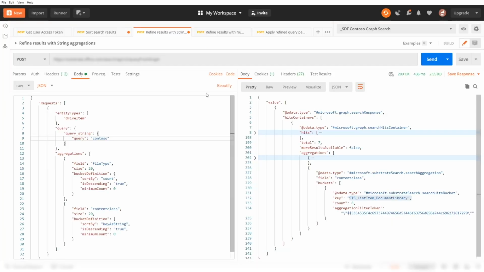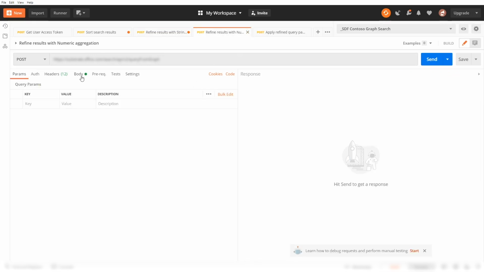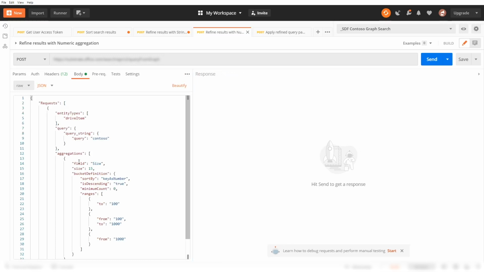Okay, now we're going to look at the second type of aggregation. We've seen strings, and the example is file type. Now we take a look at a different type of aggregation, which is numeric aggregation. Here, same query, contoso, but this time we're going to ask to get the aggregation based on size. The problem with size is that there are going to be a lot of different sizes, unlike file types, where you get only a few. Even in a large tenant, you get a finite number of file types. Here, for size, you don't have that.